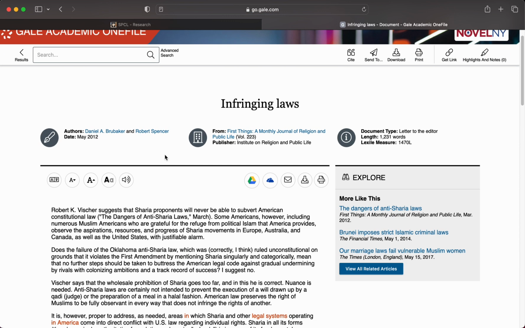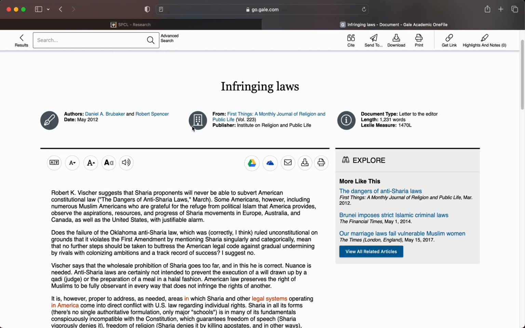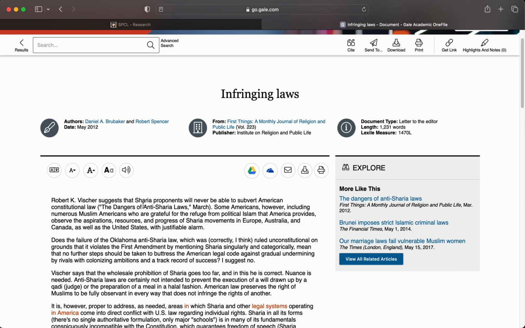The nice thing about the articles is that they are pre-loaded and they're always going to look like this in Gale. You have a few things you can do. You can translate the document into other languages. You can decrease and increase font size. You can change the display options, and you can also get it read to you.